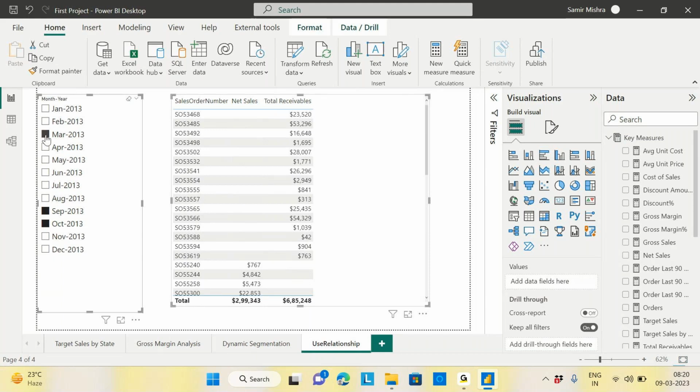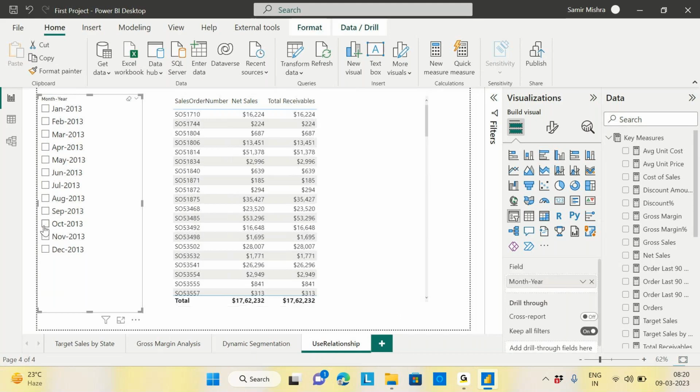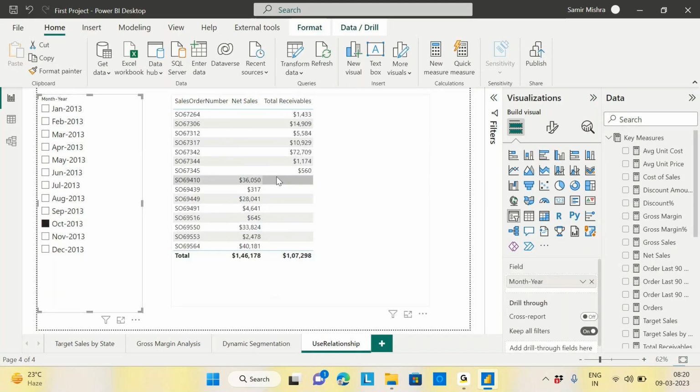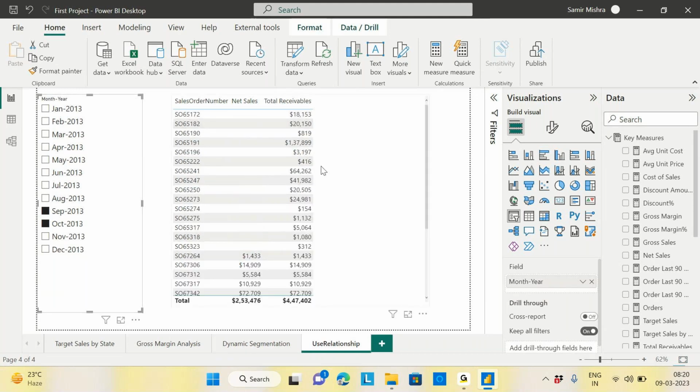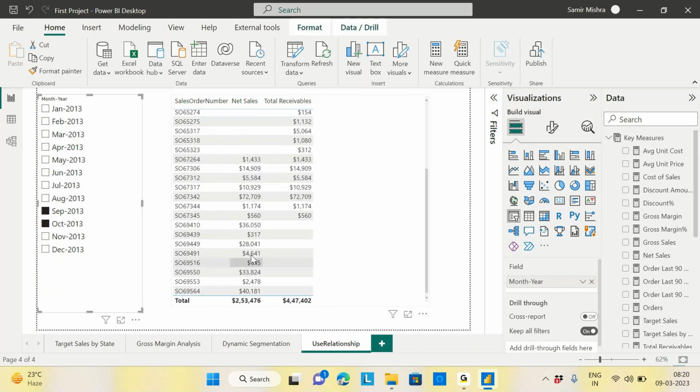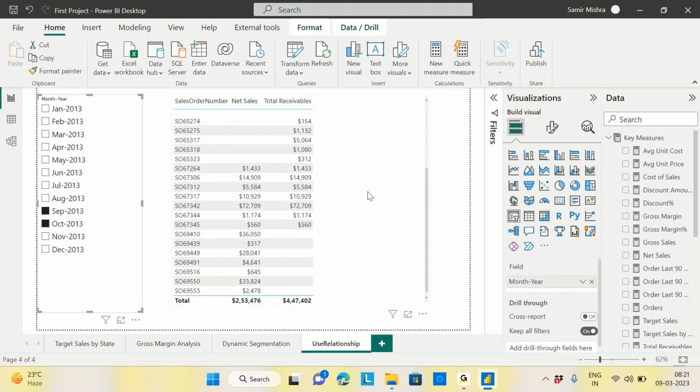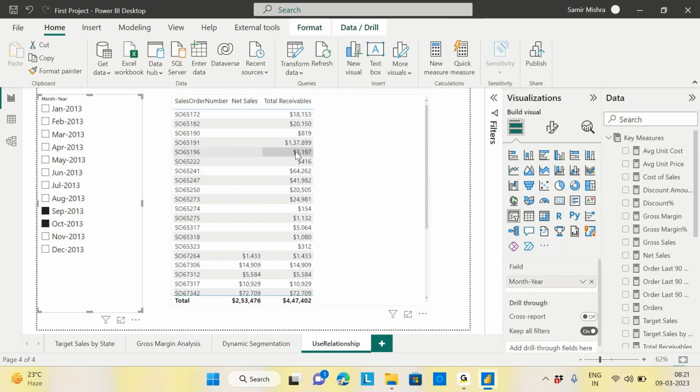But why didn't I select multiple months? Because to understand, I selected a single month so that you can understand. But now if you select multiple months, you need to see which orders are placed when. Now it's a mix. This order may be placed in September, this order may be placed in October. We need to understand that. And the receivable amount is also the same, for both September and October.